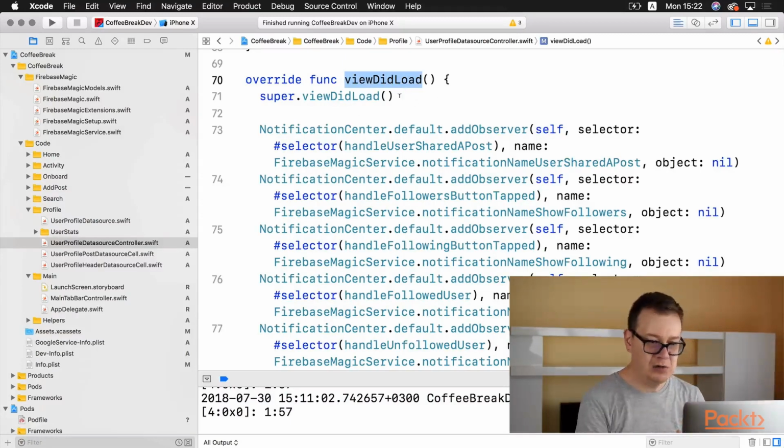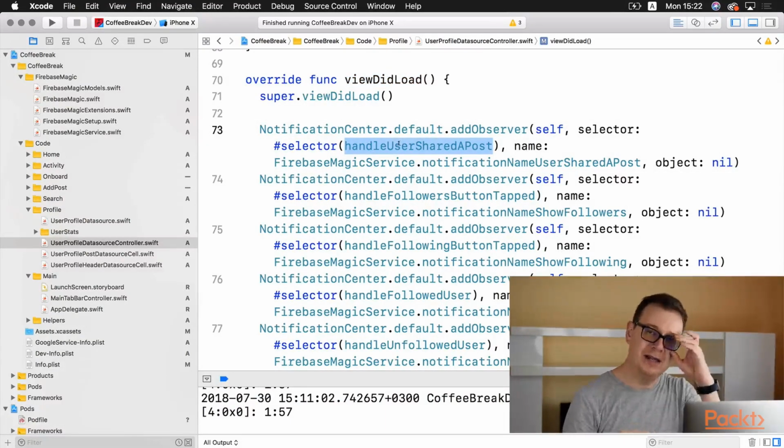And in the view did load, we are setting these notification observers. Here you have handle user share the post, and I have talked about that in the previous video. So basically we are handling when a user shared a post. Okay, but we will talk about this in the next video.